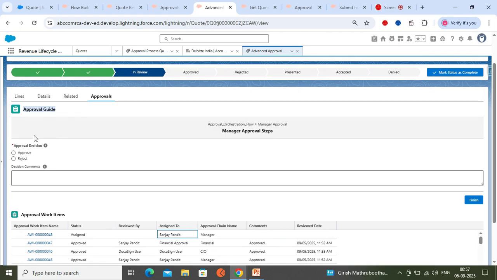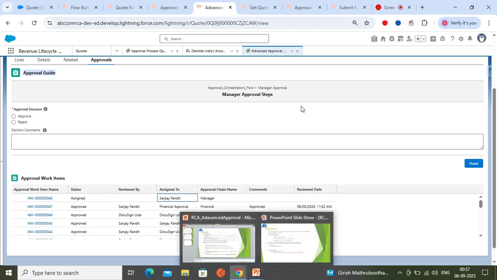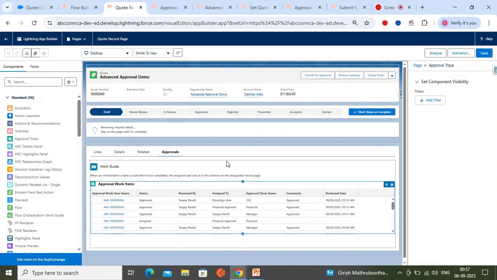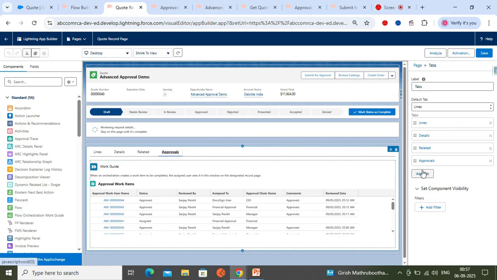And how it appears here, I already told in the PPT: you have to edit the page, and you need to add one tab, that is approvals, where you can place the work guide from here, components, and approval work item, that is the approval trace. So you have to place it and save it.